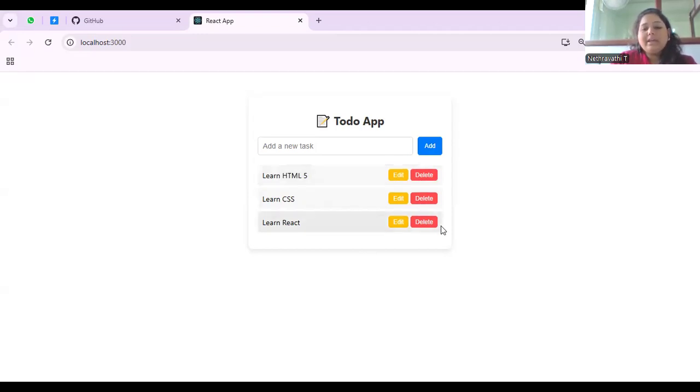So this is the way our to-do application will look and function. Whatever data you are adding will directly go and be stored in the backend. Now let us see the code base, how this application is working, and let us learn it step by step.